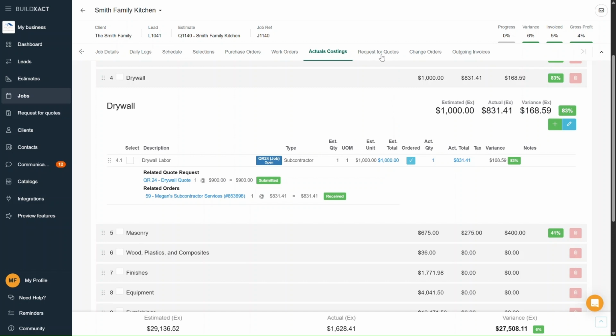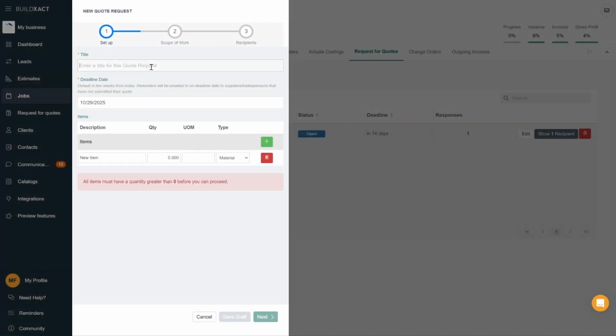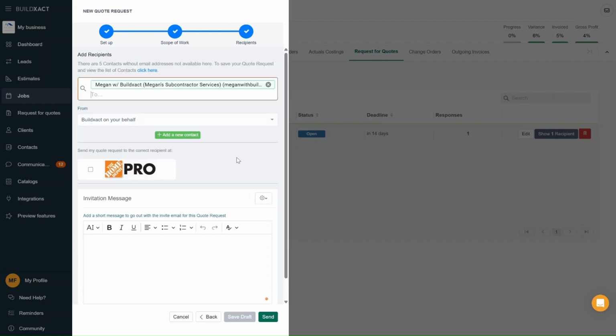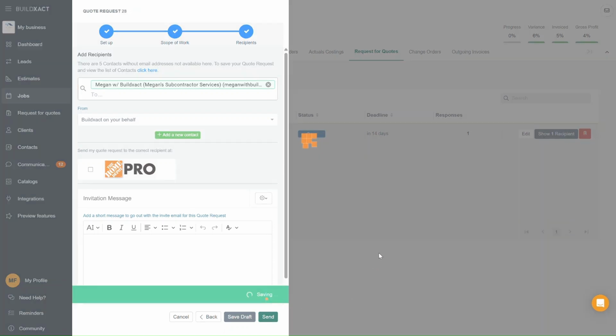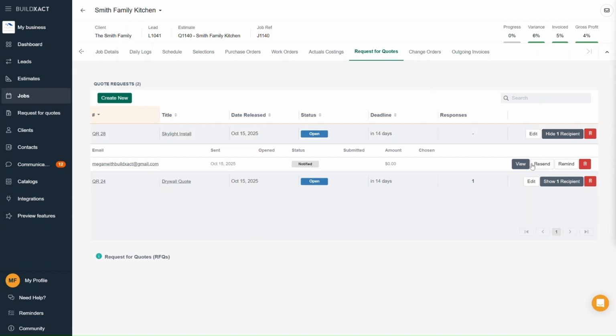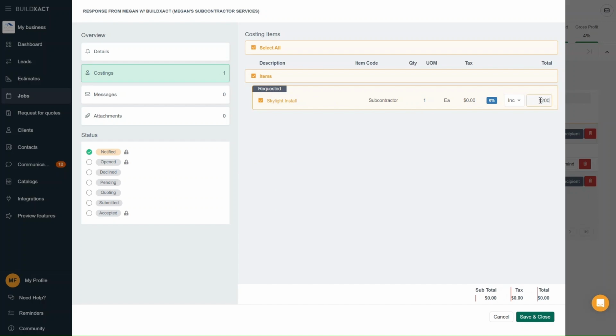So we'll head to the Request for Quotes tab and click the button to start a new request for quote on its own. I'll go through this one quickly since we've already covered the setup steps. Let's say it's for a skylight installation. I'll hit next, select who to send it to, and in this case, I'm just sending it to myself for the example. Now it's out there in the ether and hopefully they're reviewing it and replying to it, but just to save time, I'm going to cheat again and update the price on their behalf. Let's say the cost came back at $1,200. I'll hit save and close.